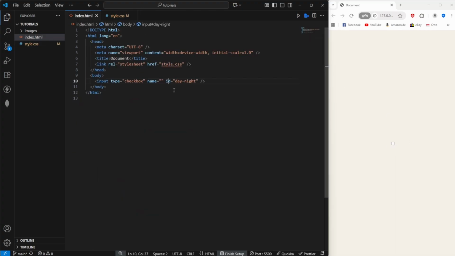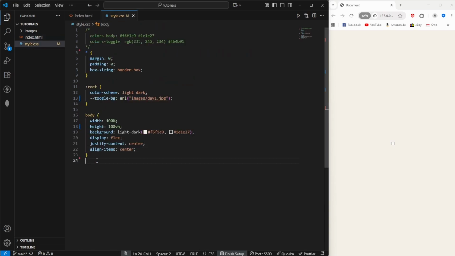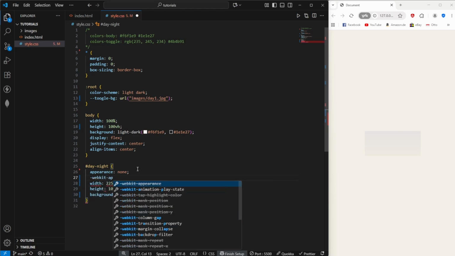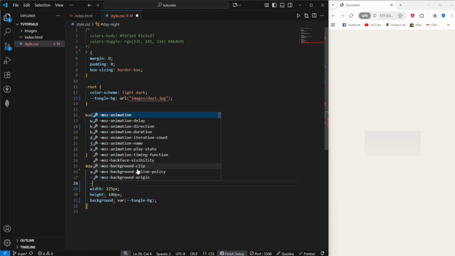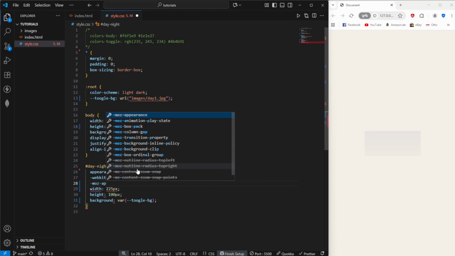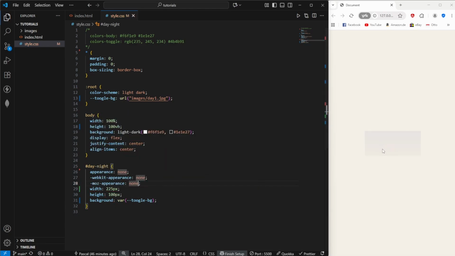And now we're going to start to style this day night button by saying hashtag day-night. We want to have a width of 225 pixels, a height of 100 pixels. Let's use a background. Right here we are going to use var of --toggle-bg. We are also going to say appearance is equal to none. So we remove the default appearance from our checkbox. We can also add -webkit-appearance and say that that one is none, and -moz-appearance is equal to none. As you can see, we already have this image.